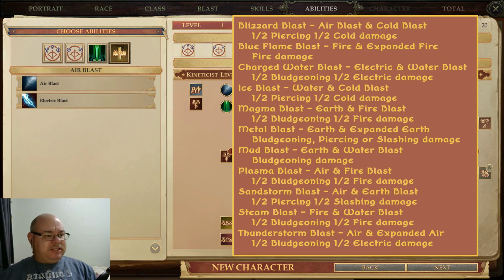Oh, sorry, that Blizzard Blast isn't the one I'm thinking of. It's Ice Blast, which does water and cold. That one is okay, because that's essentially water twice. But yeah, things like the Blue Flame Blast probably isn't all that useful, and any of them that end up with really just doing one type of damage. So the Mud Blast, for example, only does bludgeoning damage. And the Blue Flame Blast, because you're only doing that one damage type, you might end up using it against an opponent that is invulnerable to that.